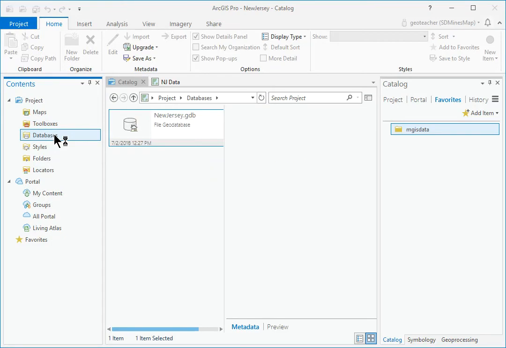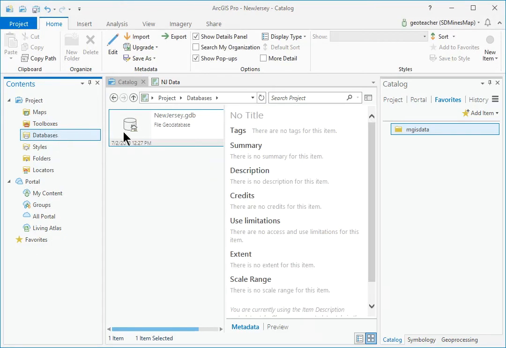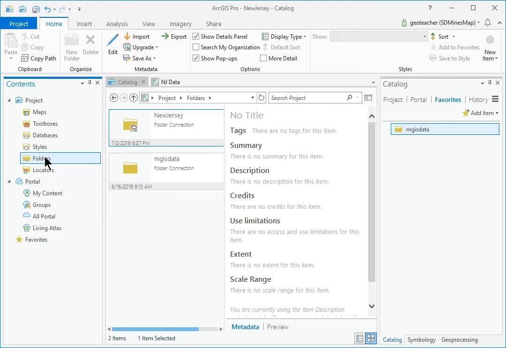Click the database's entry to see the home geodatabase, New Jersey. Click the folder's entry to see the home folder, New Jersey, and the connection to the MGIS data folder just added.